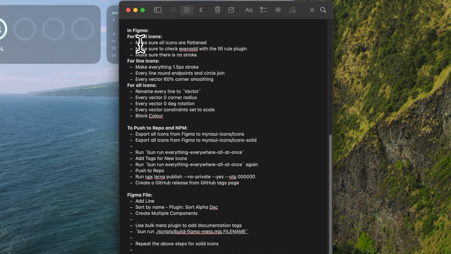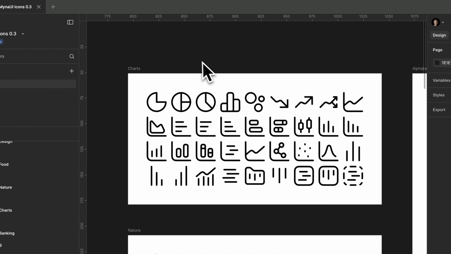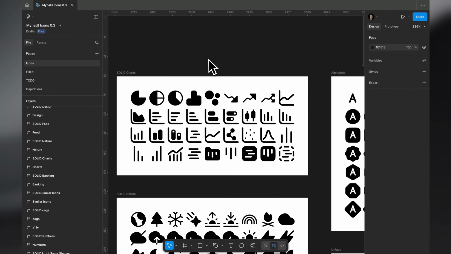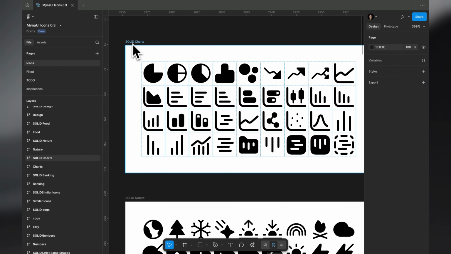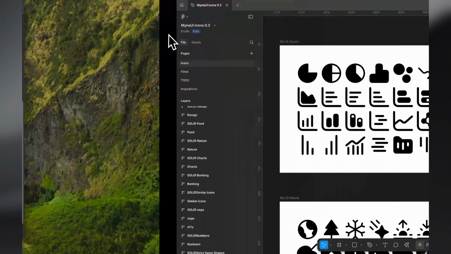So for solid icons, make sure all icons are flattened. Make sure to check even-odd with the fill rule plugin. Make sure there is no stroke. Okay, so let's start with the solid charts. Here we have to make sure all the icons are flattened.